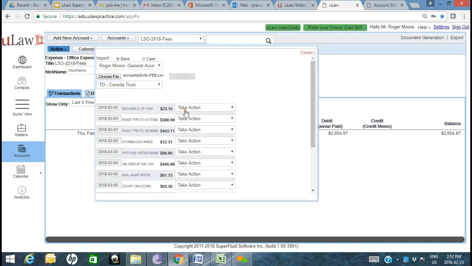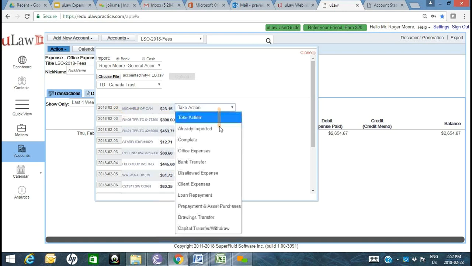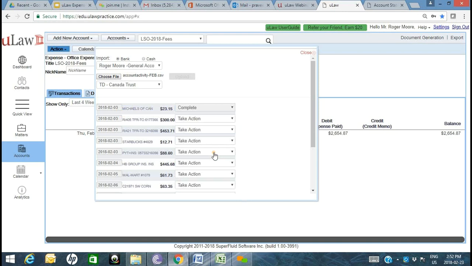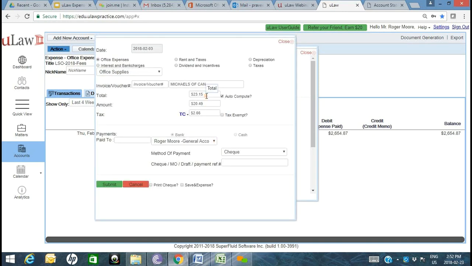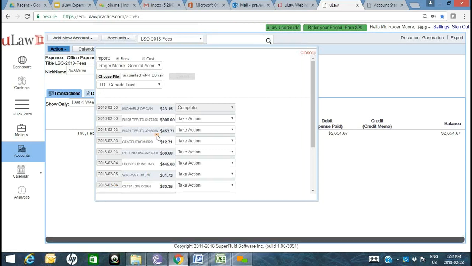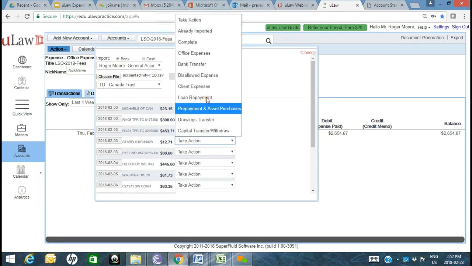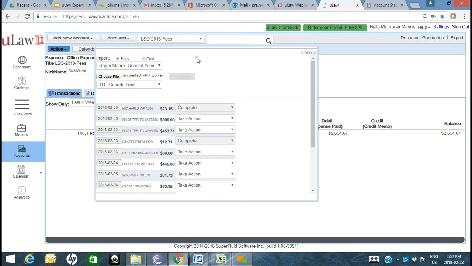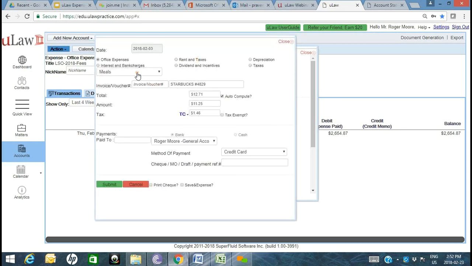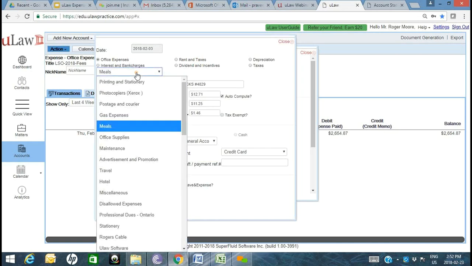What we do is we skim through that entire Excel sheet or CSV file that you just uploaded, and we give you everything. So Michael's, that happened on the 2nd. You can basically say that's an office expense. It auto calculates it, picks it up right from that bank statement information that you provided, and you can go ahead and create that. Okay. Starbucks, probably an office expense. You can see uLaw, in a way, also finds to be a bit smart because it knows if it's Starbucks and it's kind of a meals, kind of appreciates that.